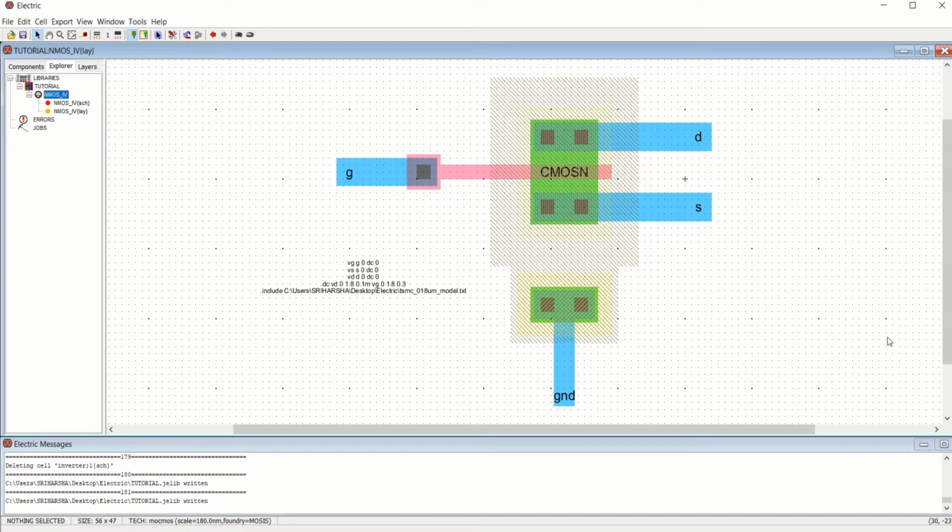Welcome back to the tutorial on Electric VLSI design system. In the previous tutorial, we saw the layout as well as the schematic of the NMOS transistor. Next, we'll try to design the basic form of an inverter.